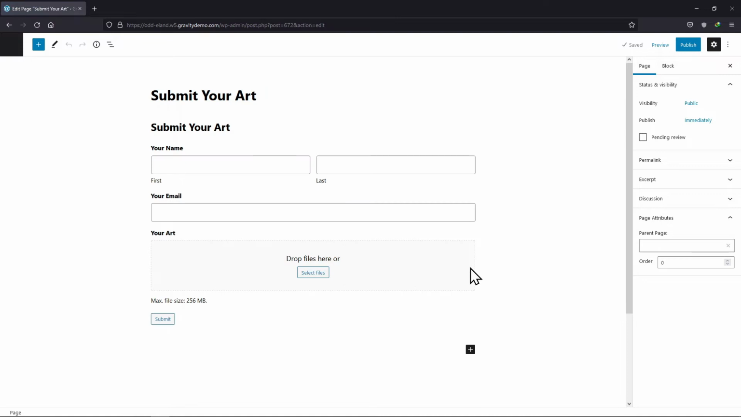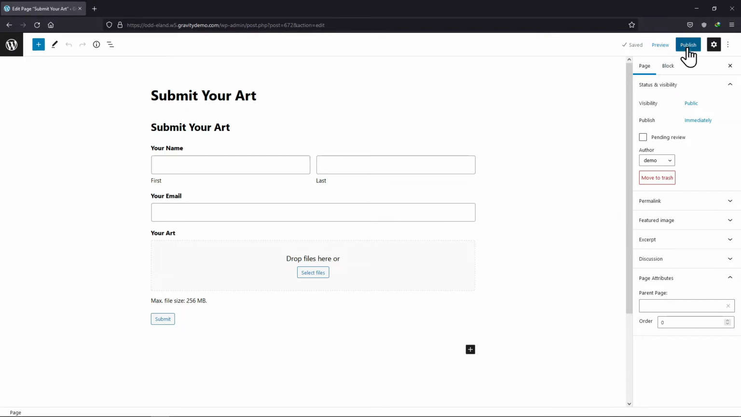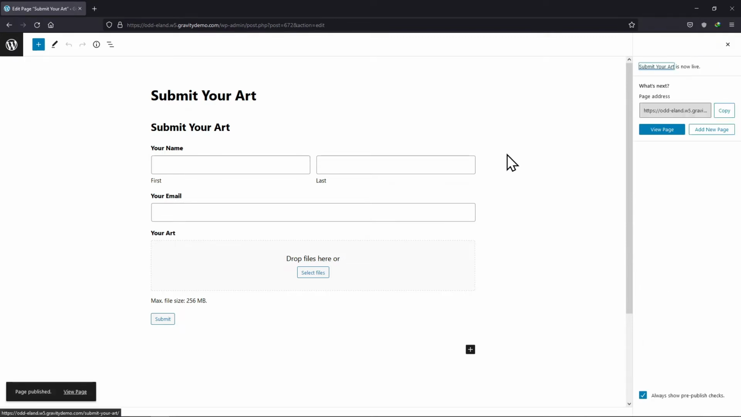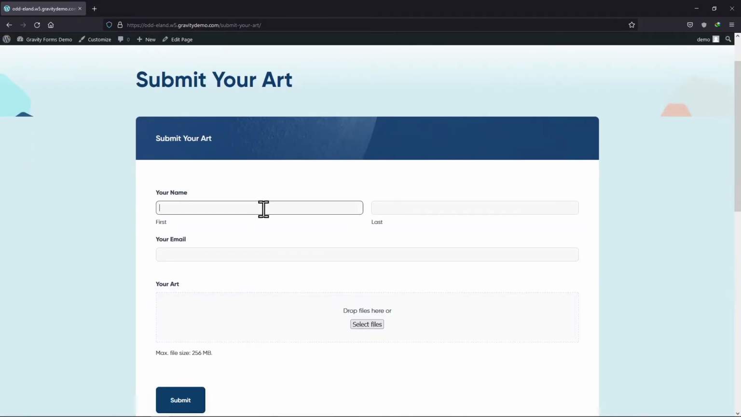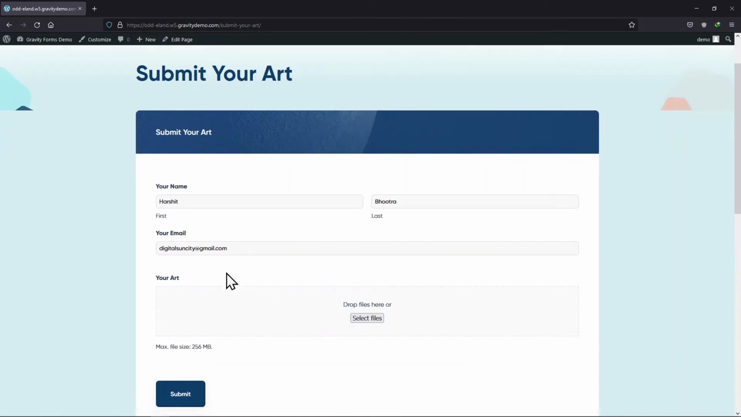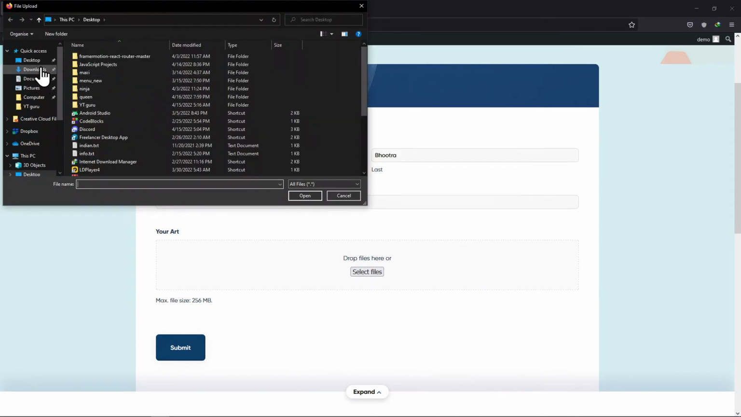You can see the form in action here. Let's publish the form and check whether the file upload field is working or not. Let me make a test entry to show you how this form works. So I will fill all the fields here. Now to upload files here, users just need to click on Select Files and select the files from their system.